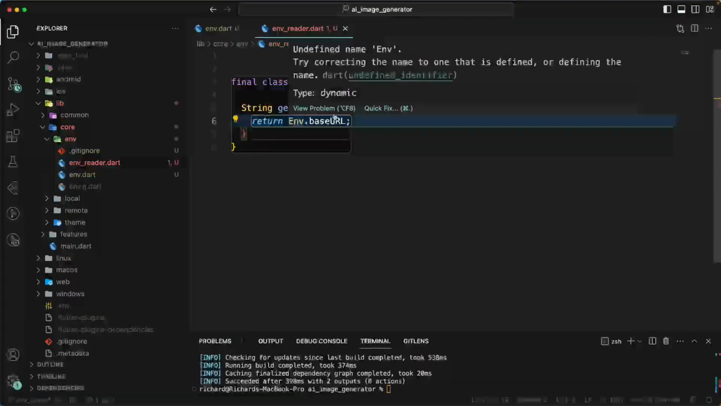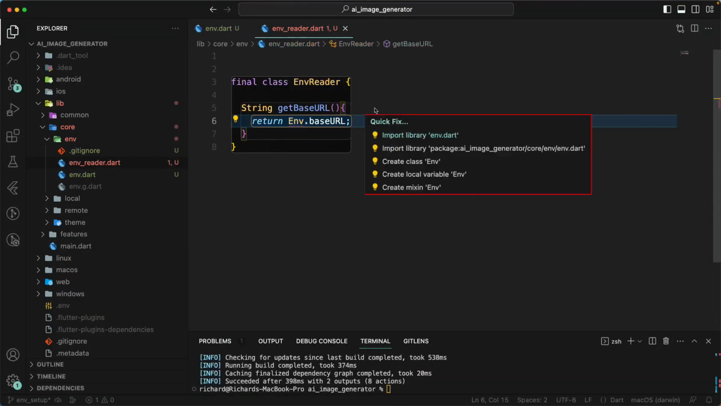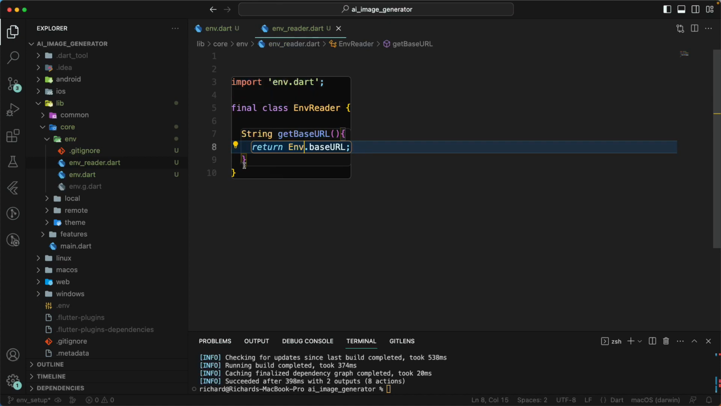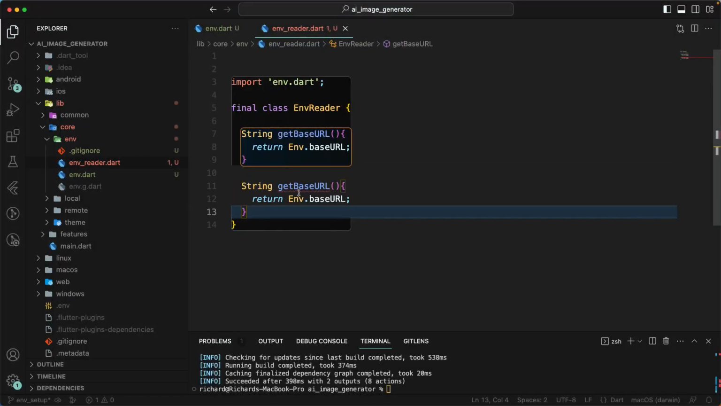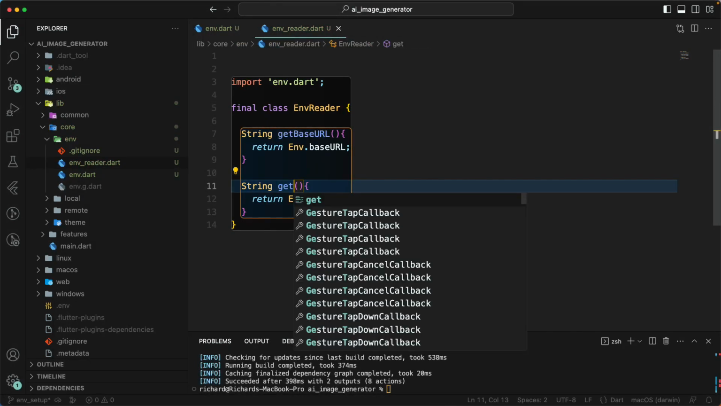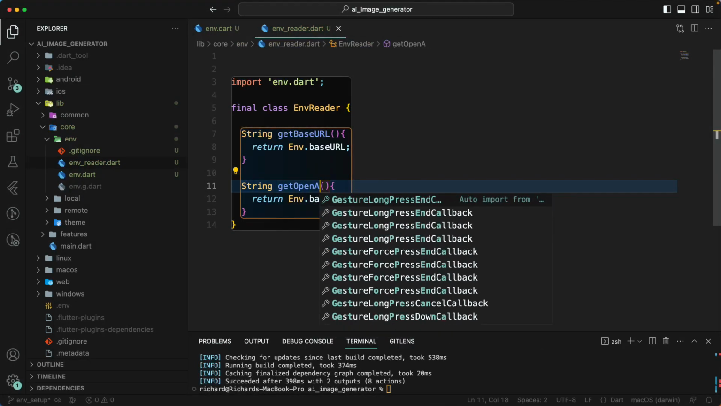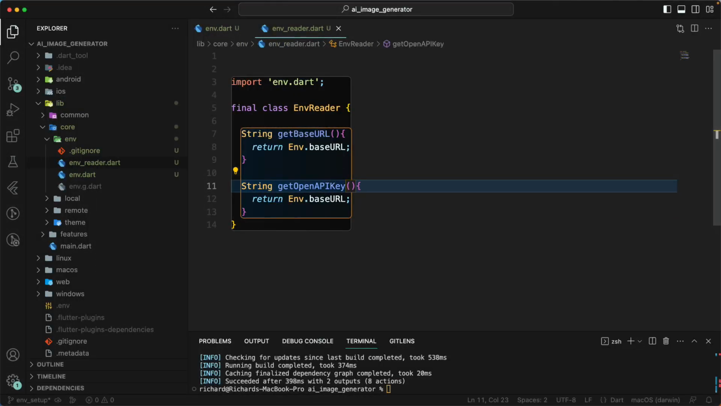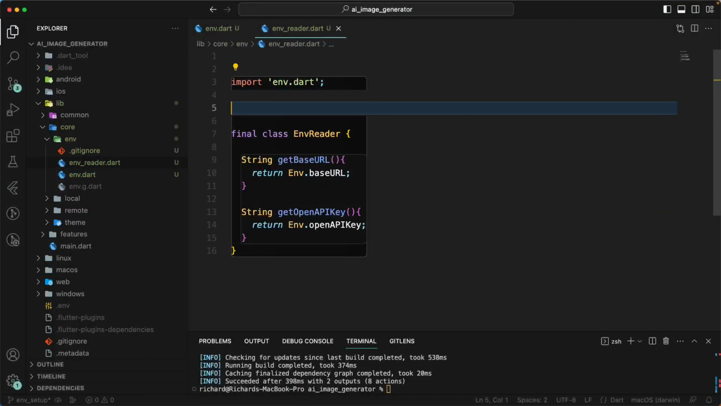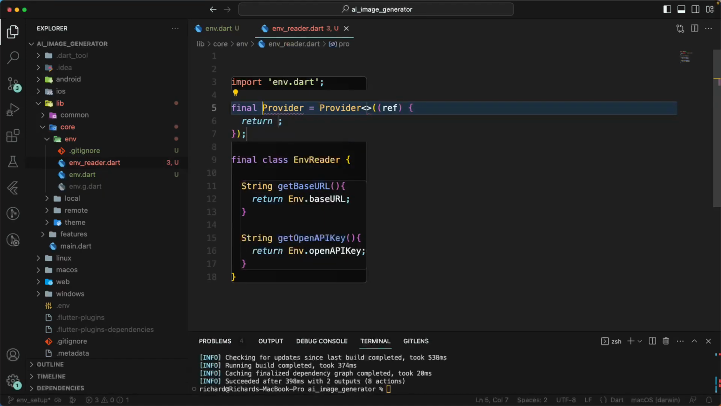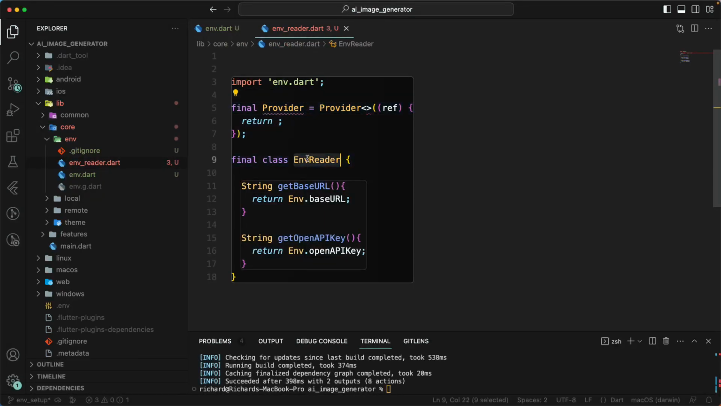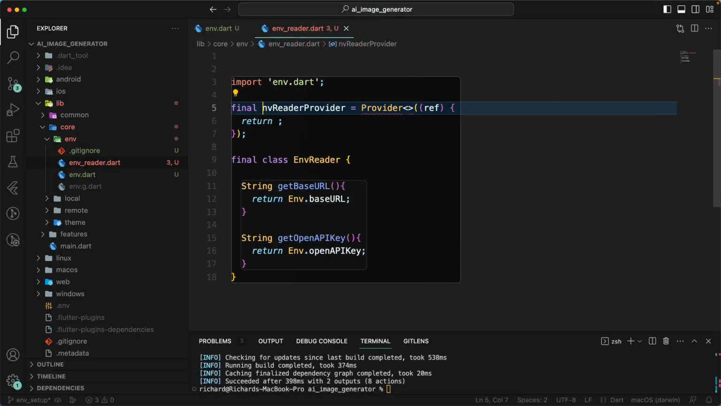I guess we still have some error over here, so let's try to import that particular file, and just copy this one over here and paste it below. And this will be to get the open API key, right? So we need to get the open API key as well over here. And then once we have done that, we are going to create the provider, which is going to provide the env reader first, so later we are going to reuse it.